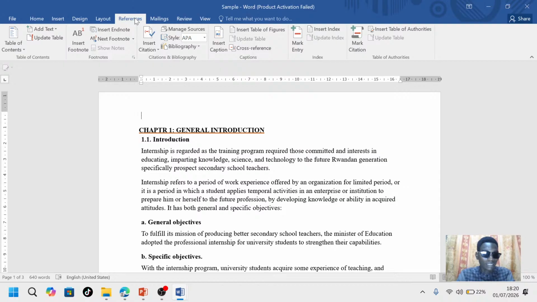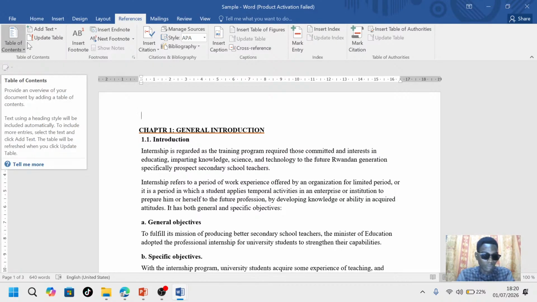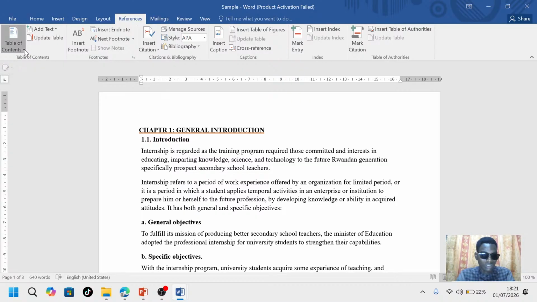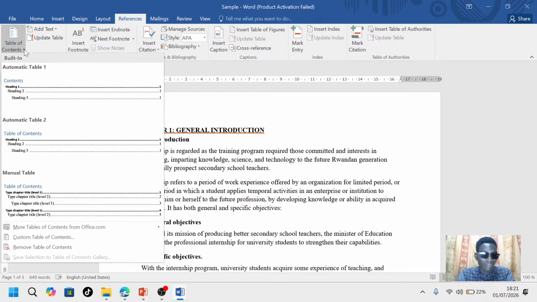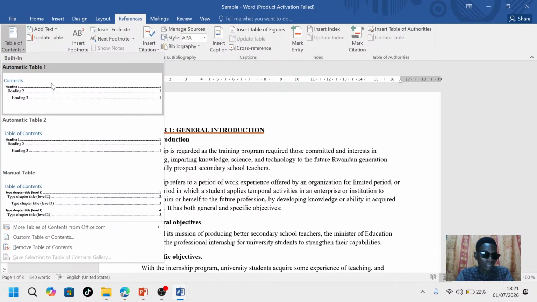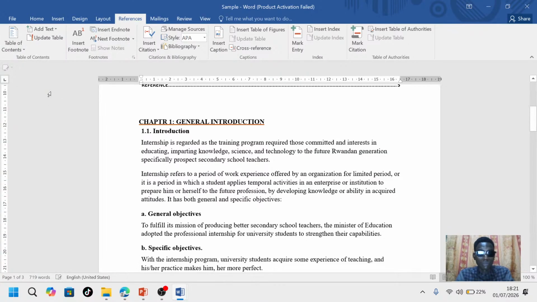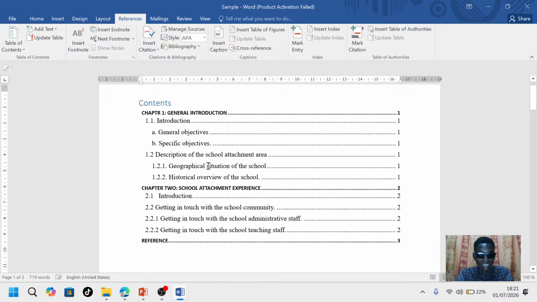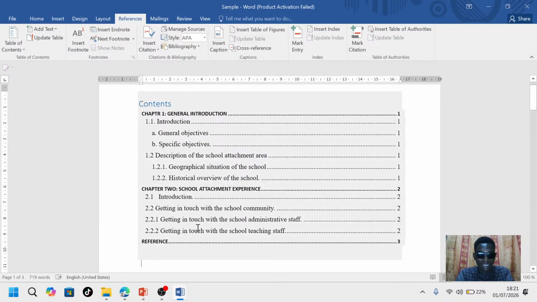Then in commands, see where you see Table of Contents here. Then you click on this drop down to get more options like this one. And then you select the one you want to use. For me, let me use this one, the automatic table one. So what I need to do is just click on it. It will be automatically created here. This is my table of contents, as you see.